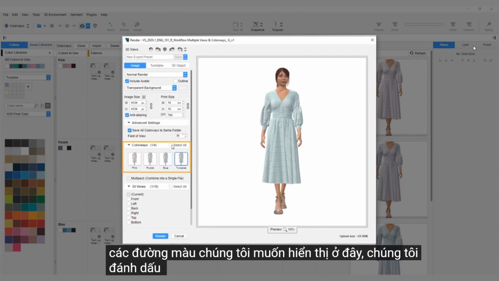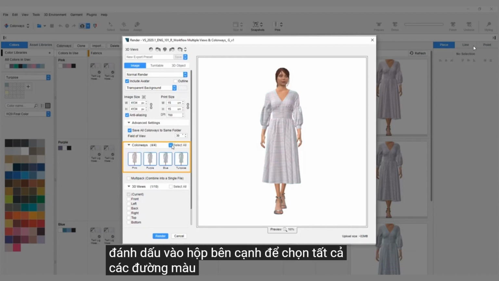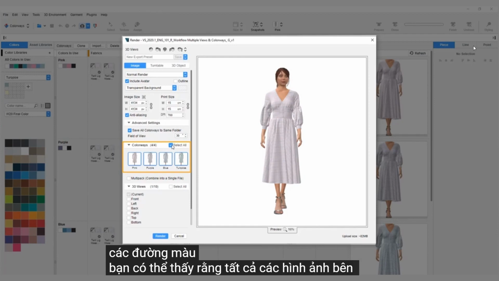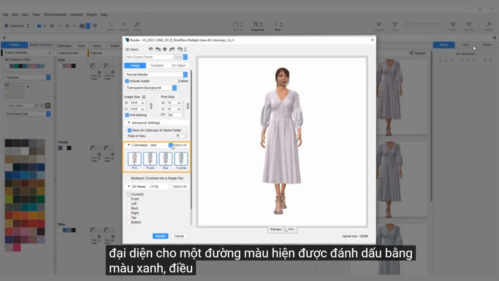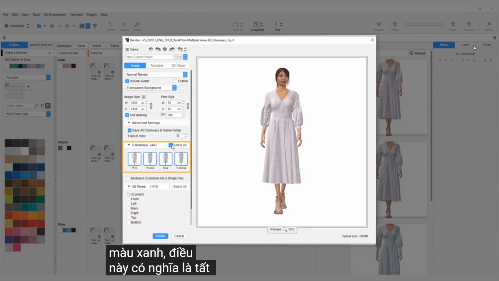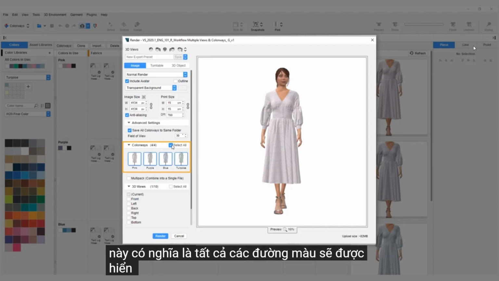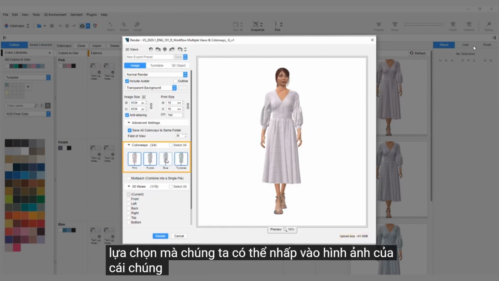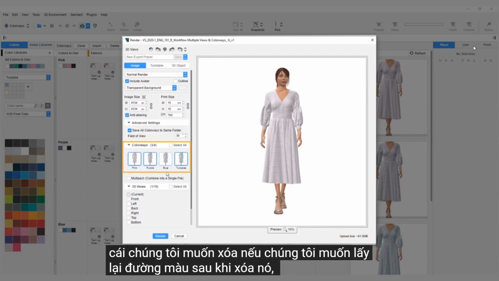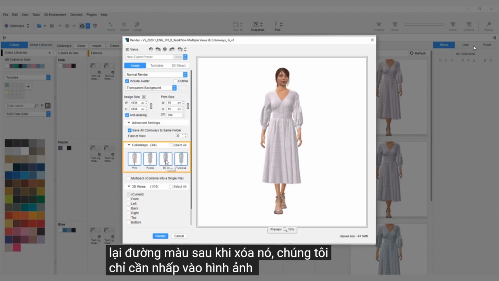Here, we check the box next to Select All Colorways. You can see that all images below representing a colorway are highlighted blue now. This means that all colorways will be rendered. To exclude a colorway from the selection, we can click the image of the one we want to remove. If we want to get a colorway back after removing it, we simply click on the image again.